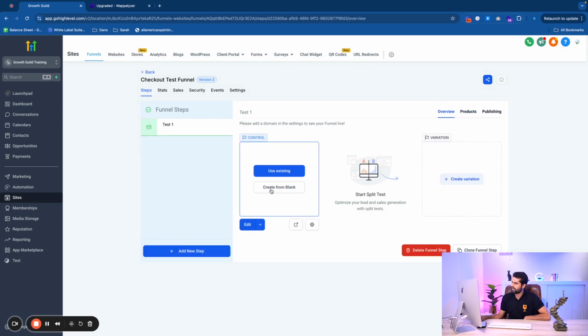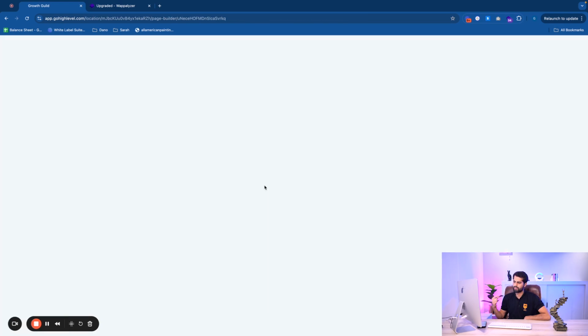You can go in here and click on create from blank. Create from blank is basically when I need to create a website from scratch and I don't need a template. If I wanted to use a template, I would choose that. So I'm just going to do create from blank. This is just to show you guys how you can get the payments.